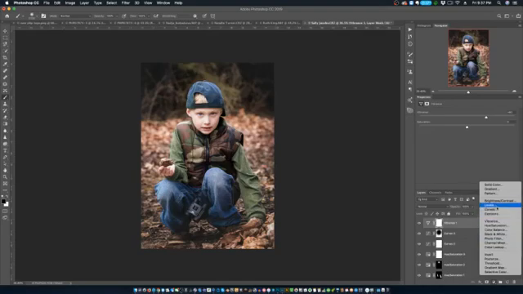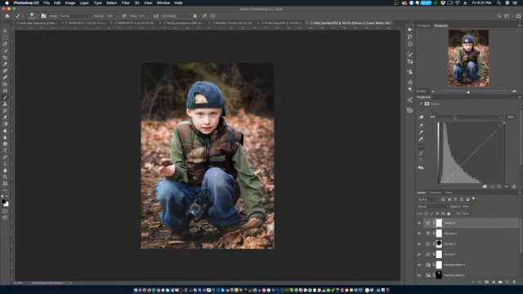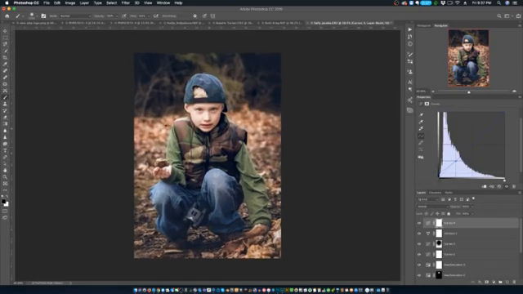Alright, I'm going to go ahead and add another curves layer and see about adding some blues in here. I'm going to put a little anchor right there. And just pull up right here. Just add a little bit of blue in there. And I'm going to paint this off of his face and his skin, because it kind of makes their skin tones a little yellow when you do that.